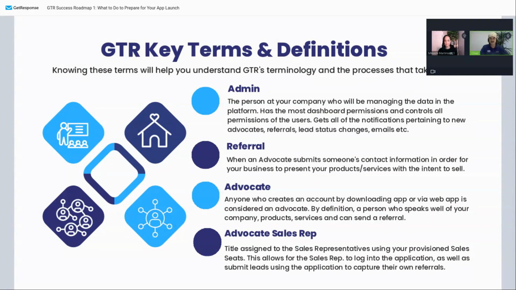We have some specific rules when it comes to permissions with that backend GTR dashboard, but we don't ever want to limit someone that maybe wears a few hats in the business, right? So yeah, absolutely. You can be a sales rep and create your own network, build those relationships. And yes, you can also have a stake in that backend conversation as well.